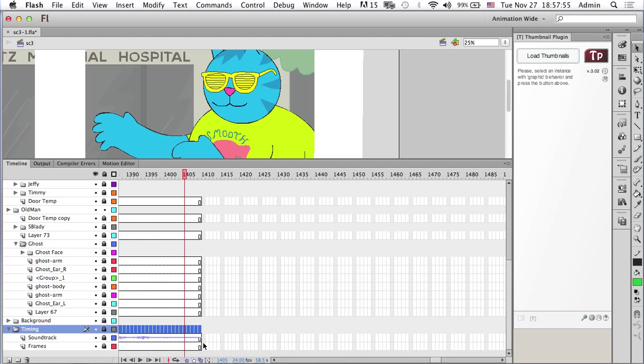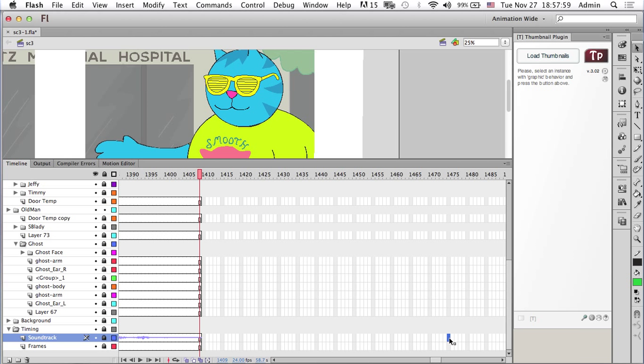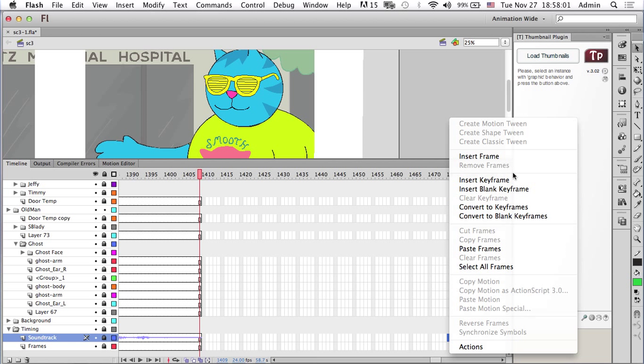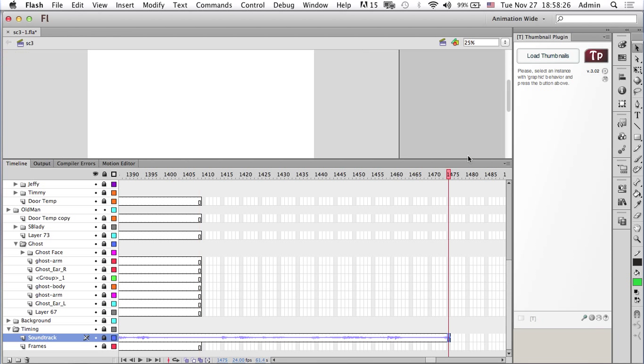To extend a layer in Flash, you just click where you want to extend it to, right click, and choose Insert Frame. Or what I like to do is assign keyboard shortcuts to all these. That really speeds up the process. Oh, okay, there it goes.